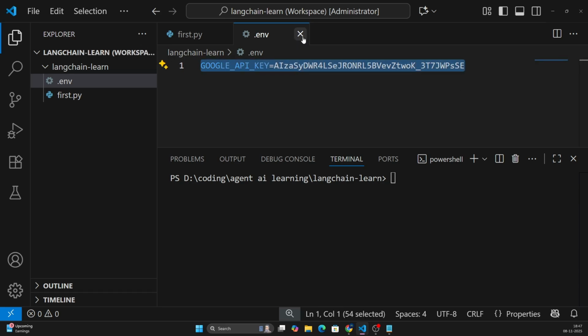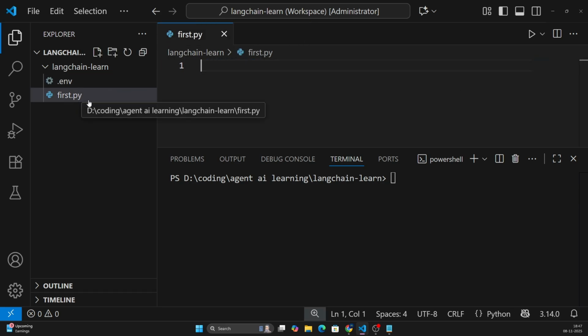Once it is ready, now just close this and go to your Python file, the first.py file. In this Python file, let's create an agent which can help us to get the weather details of a particular city. Now this is just going to be a demonstration. I'm not going to create a full working code for this, but a good demonstration on how to create your AI agent using LangChain. This is not just one video. I'm going to create many videos on LangChain. This is like a series. So later on, you will understand each and everything about LangChain and how to create a fully functional AI agent using LangChain.